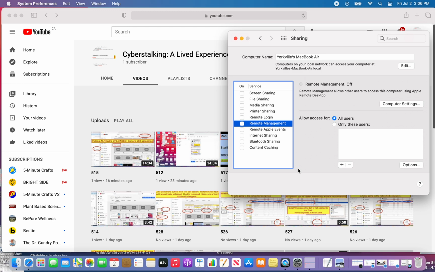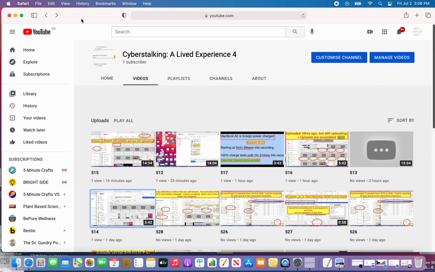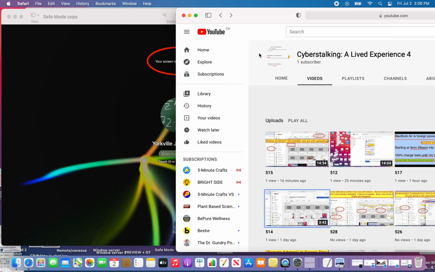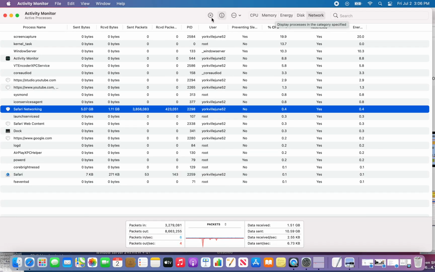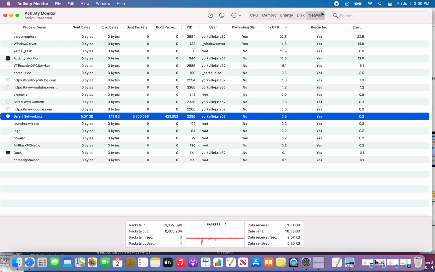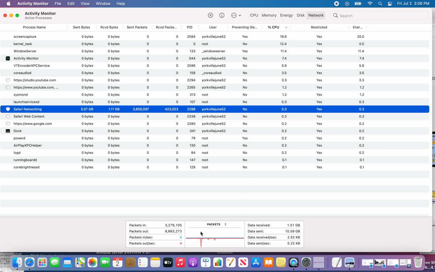Right, and I do agree there. I am not talking about Activity Monitor per se. At the bottom, I said activity. Hold on, I'll bring it up now so I can speak directly. If I open Activity Monitor and I click on network, at the very bottom, it tells me packets in and packets out.